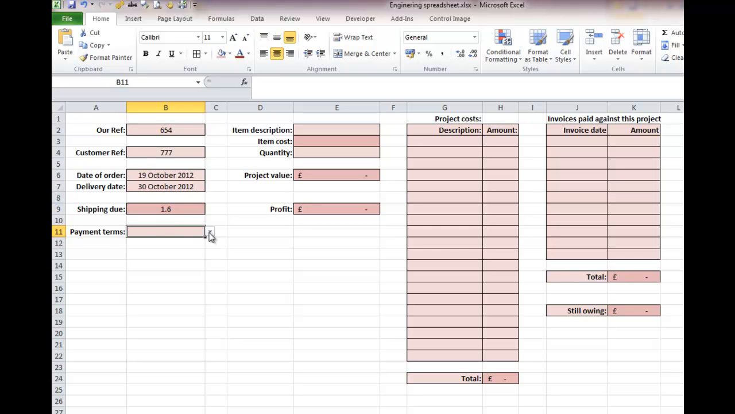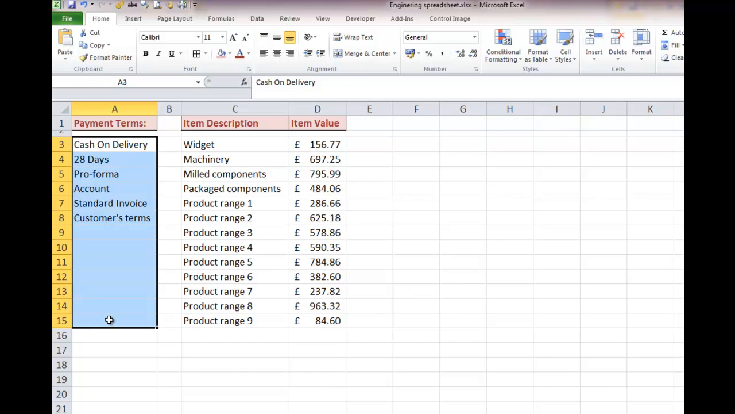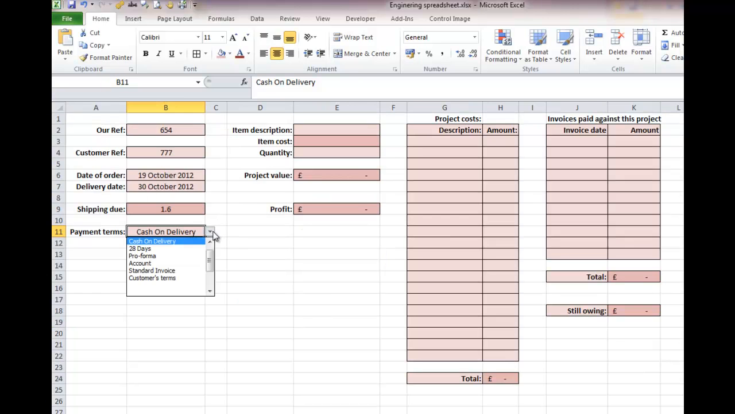Payment terms, I've set up a little drop down here with a bunch of options. Now obviously these are not going to be your real options, so on a separate sheet you can type in your payment terms in here, and whatever you type in here is what's going to appear in your little drop down here.